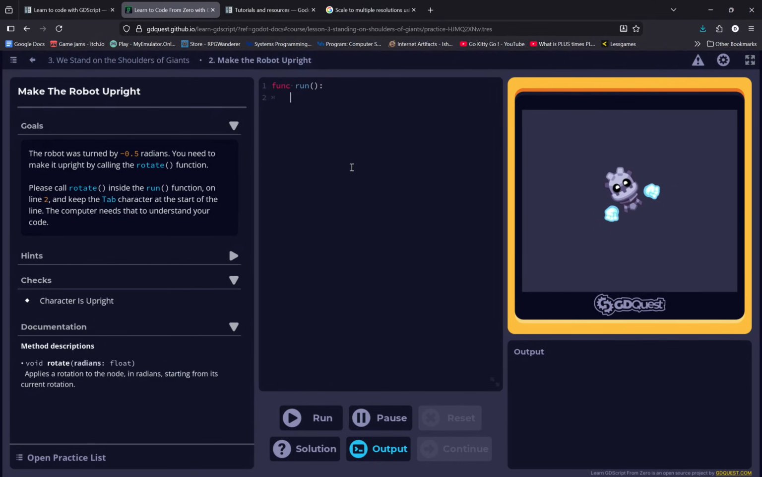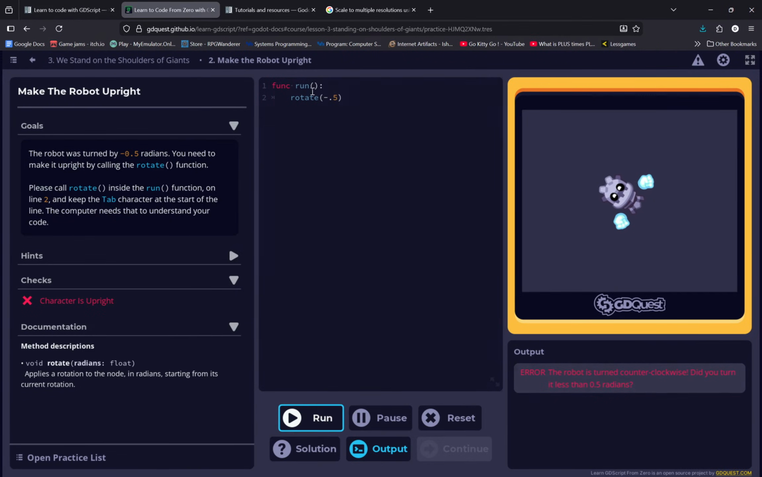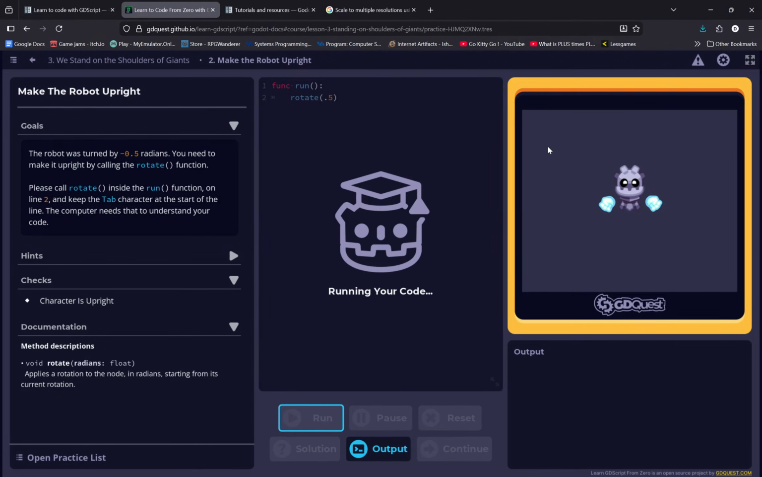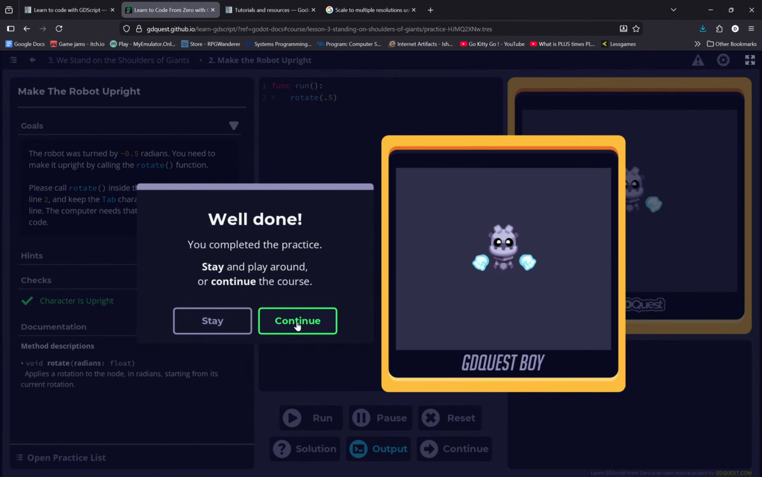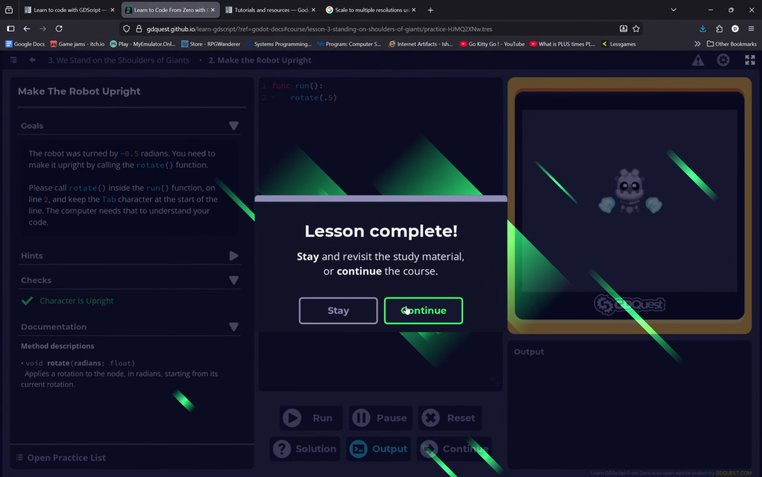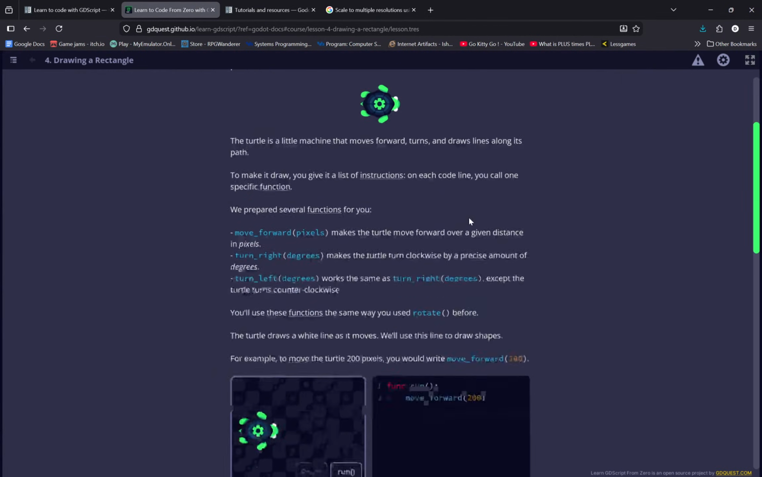Make the robot upright. Rotate, and we're in radians. It's suggesting minus 0.5. Can just run this multiple times. Oh! Nope, needs to be positive. Let's make it positive 1 since it seems to... Ooh, that's too much. Oh, it probably reset the angle before it ran. I was thinking it was going to have a running what angle is it currently at. So I overcompensated.